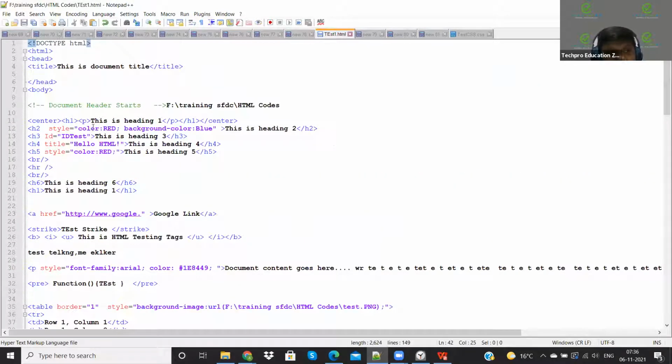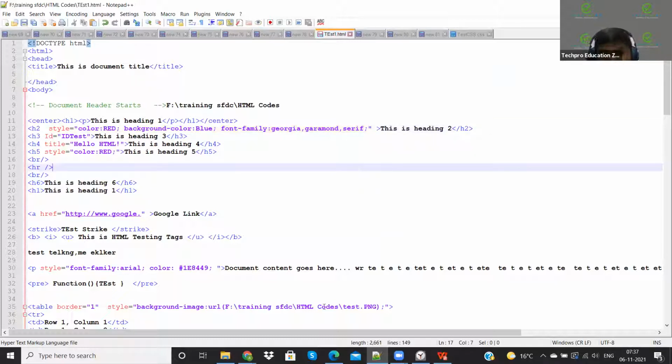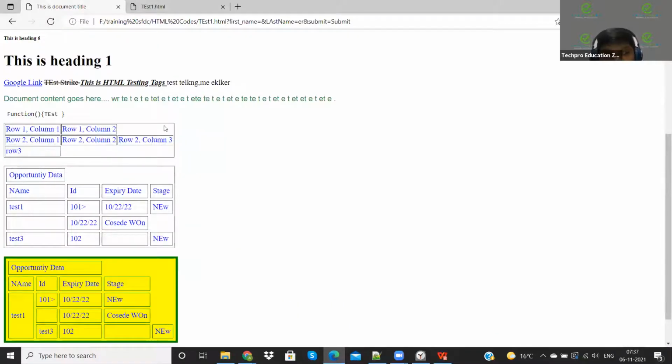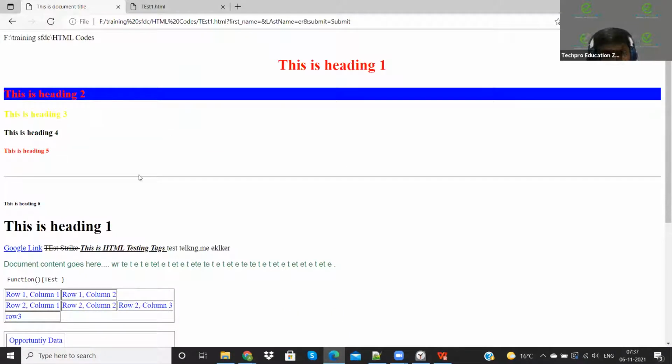I have given this style as red, background color blue, and I am going to give the font family also here in the same place. I am giving font family, and which family? Georgia, Garamond, and Serif. Now if I save this, we should see some changes on this heading 2.